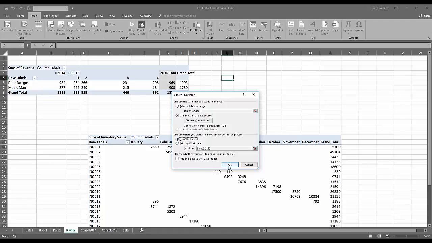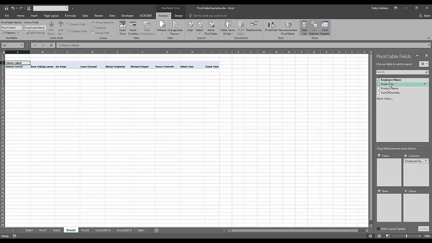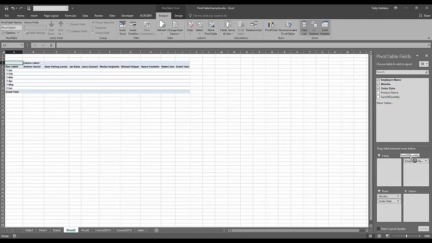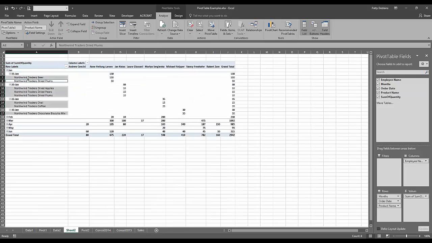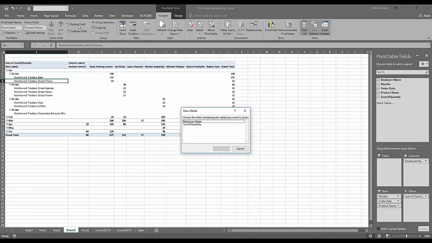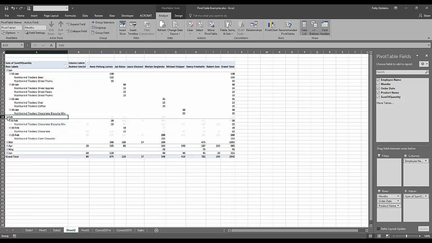This time I'm going to pick a new sheet because this is getting a little bit messy. And I'm going to say OK. And again, I have my pivot table, same idea. I can put in the employees. I can put in the order date. And then I can put in the sum of the quantity. Perhaps I want product name here. And then I can go ahead and expand these out. And I can actually use my button up here to expand all of them or collapse all of them. So I can do that right from there as well.